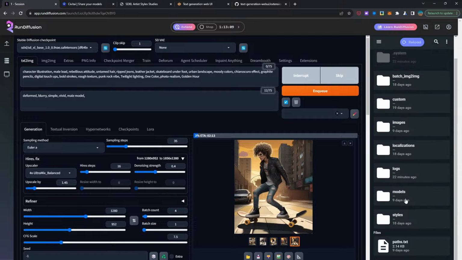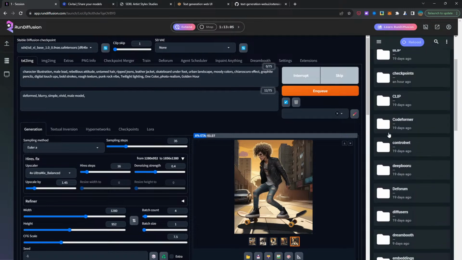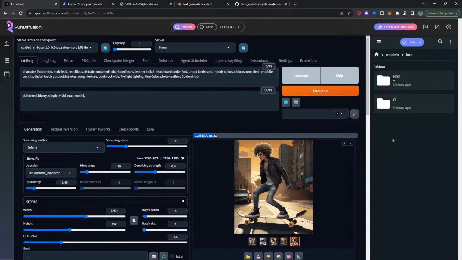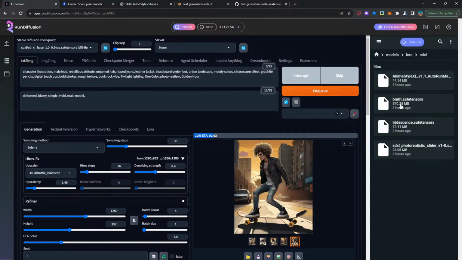In the meantime, I've got a couple SDXL LoRAs we can play around with in this, and they are slider LoRAs. I'll talk a little bit about what those are. Yeah, perfect.